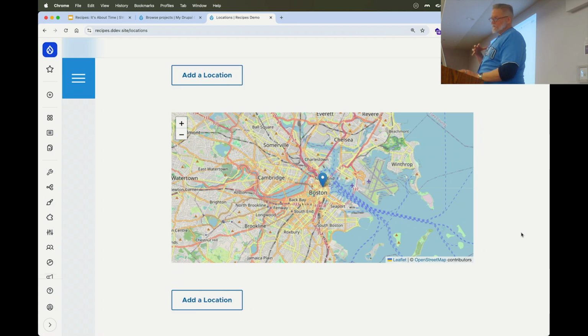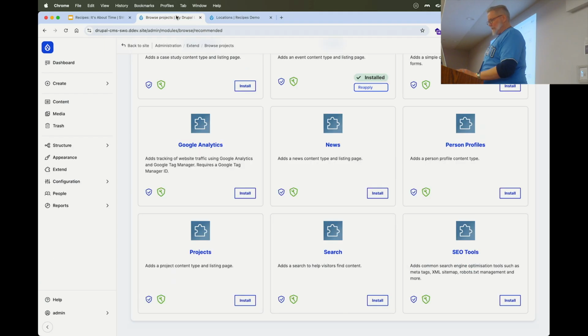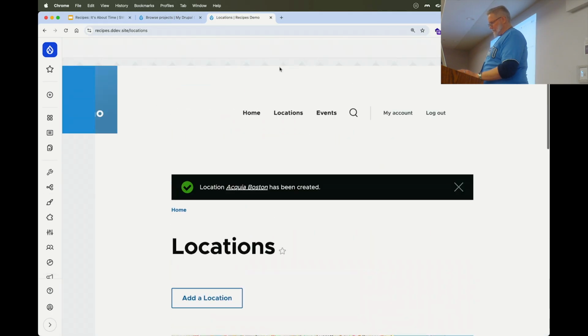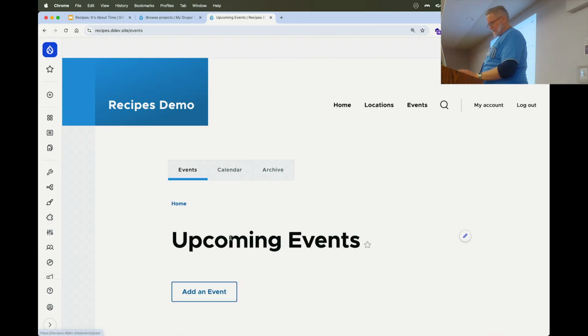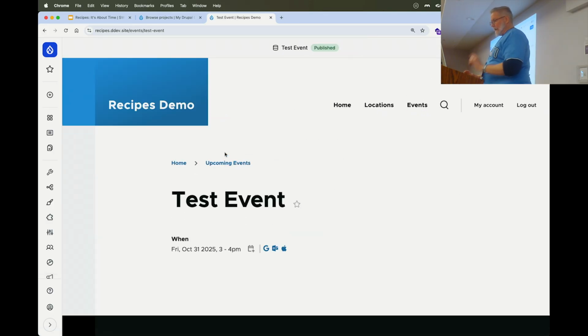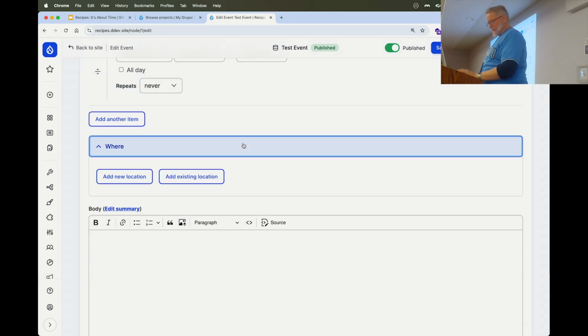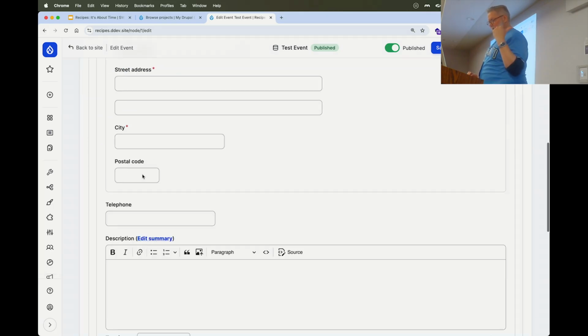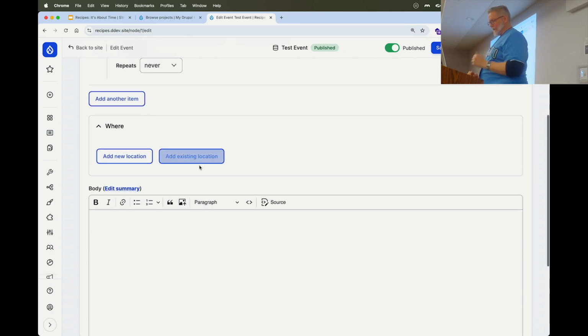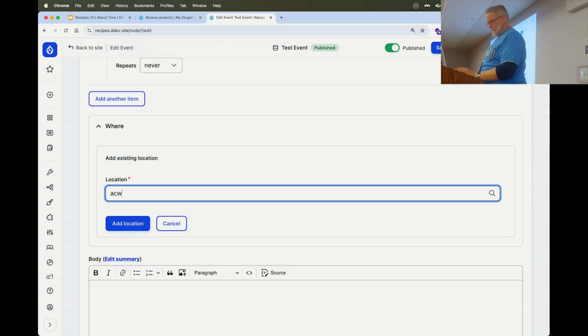This being a stock version of Drupal doesn't have the same privacy filters or privacy features out of the box, so we're seeing the leaflet map right away. But now if we go back to our event here, let's go in. It actually does come with the add to calendar links out of the box, but if we go back in here, we can see now we have the ability to either add a location inline within the same form, or we can say add an existing one. So let's grab the Acquia Boston office.